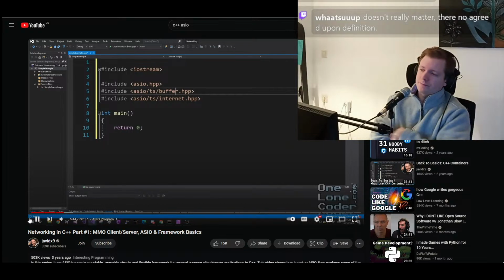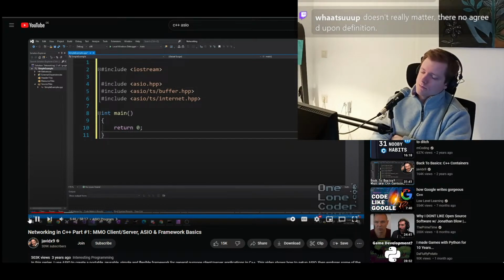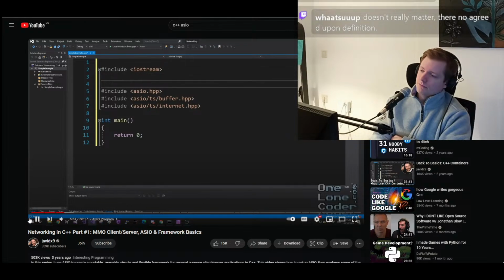Prepares ASIO for all of the things we need to do network communication. Now, I mentioned before that ASIO came out of the Boost development framework, but we're not interested in using Boost, so we can tell this ASIO header file that it should be used as standalone.